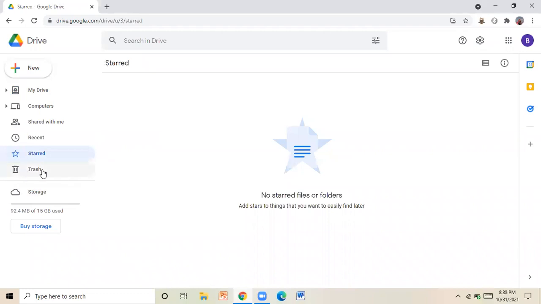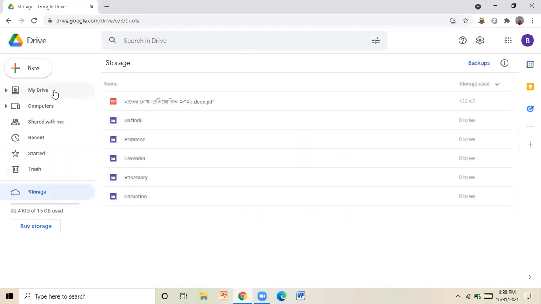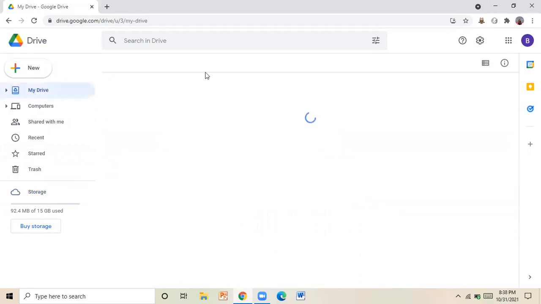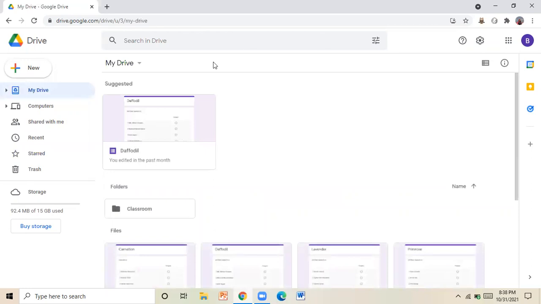If I delete something, then it will be in Trash. And at the bottom here is storage. Here it is written 92.4 MB of 15 GB used. Google offers you 15 GB of storage, and here it will show how much you have used. Here it is almost blank. Only 92.4 MB is filled up. Okay. So now I will show you how to work with Google Drive.